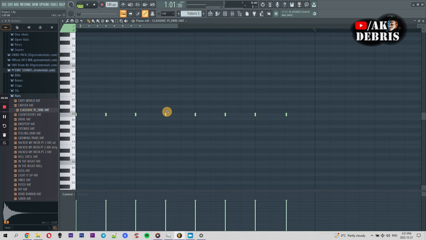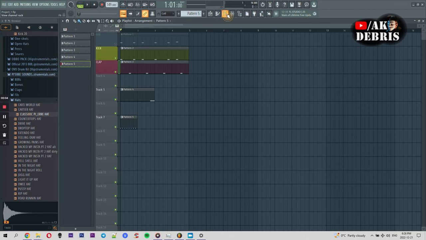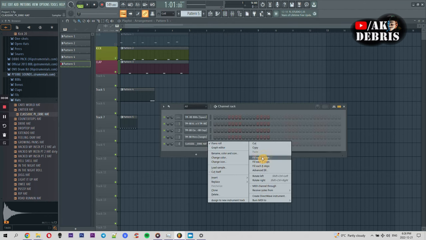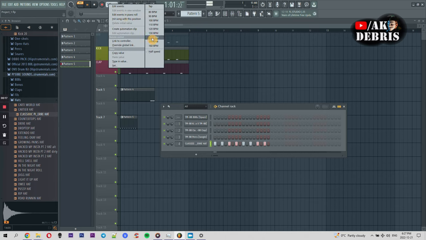Control L. Remember Meek Mill, he was taking L's? Control L, you fill it up. So listen, you throw it in, you click each two steps. It's gonna sound like this. According to your tempo. Tempo is lower, it'll sound slower. Get it?